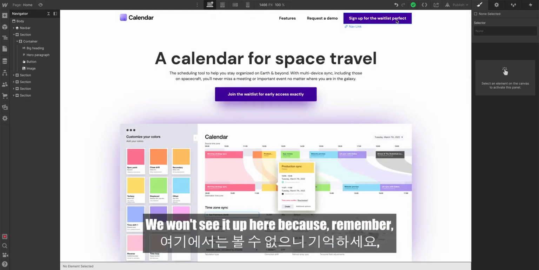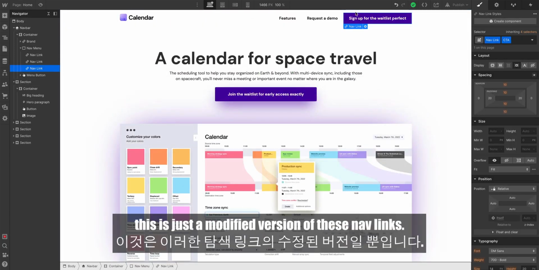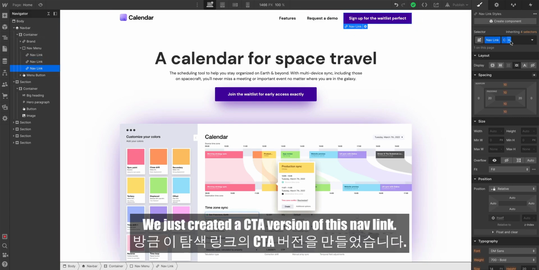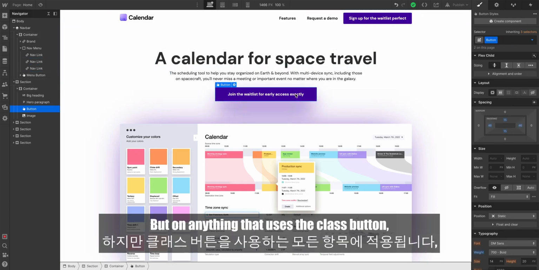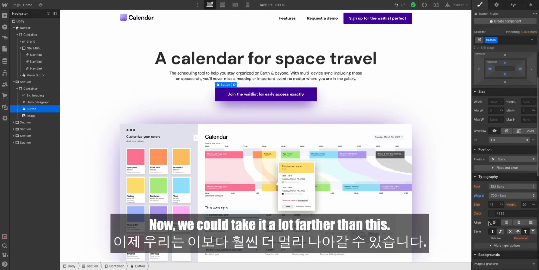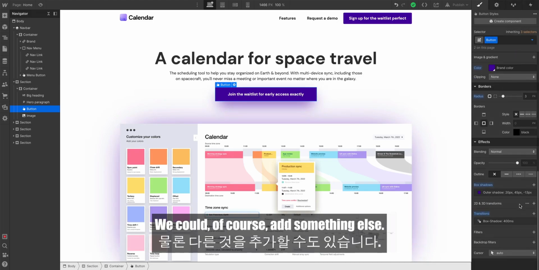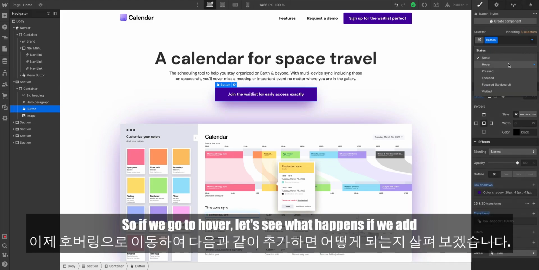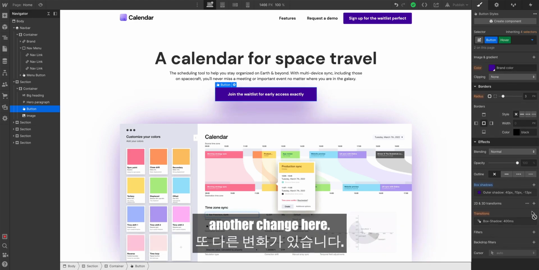We won't see it up here because remember, this is just a modified version of these nav links. We just created a CTA version of this nav link. But on anything that uses the class button, we can see this effect. Now, we could take it a lot farther than this. We could, of course, add something else. So if we go to hover, let's see what happens if we add another change here.